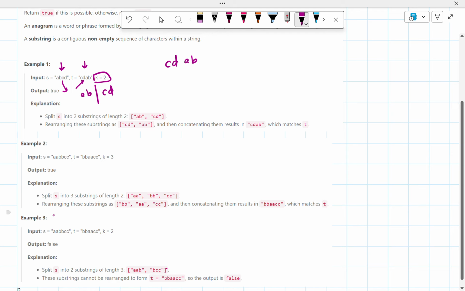Now let's take the second example. We have to divide this string into three equal size substrings. So let's divide AA, BB, CC. Now we have to rearrange them. There can be a number of possibilities to rearrange them. Let's say CC, BB, AA. This is also a rearrangement. CC, AA, BB can also be a possible rearrangement. BB, AA, CC is also possible. AA, CC, BB is also possible. There can be many possible rearrangements for this.